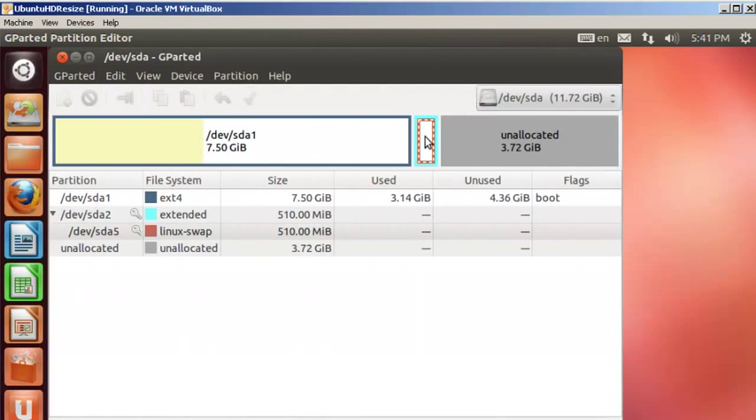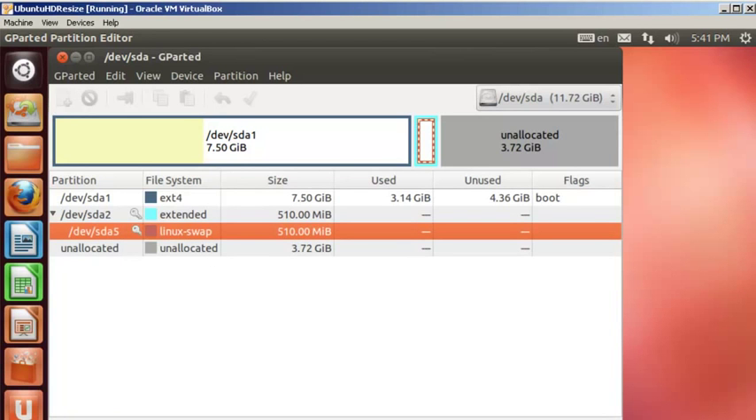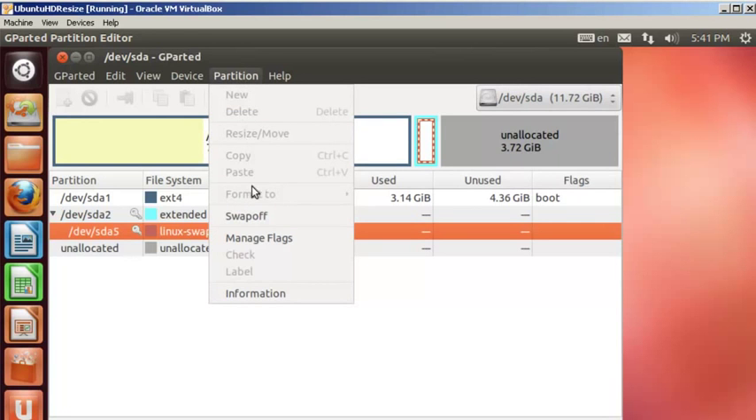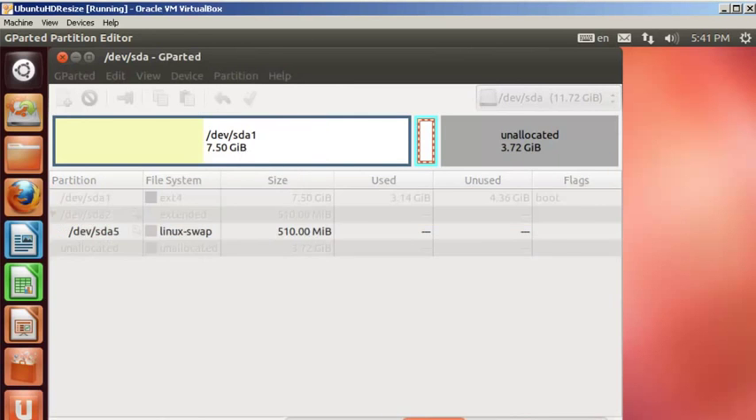What we're going to do is move the Linux swap partition and the extended partition over to this area, and then expand the main SDA1 to take in all that unallocated space. So in order to do that, first off we go to the Linux swap partition, and we're going to turn the swap off.